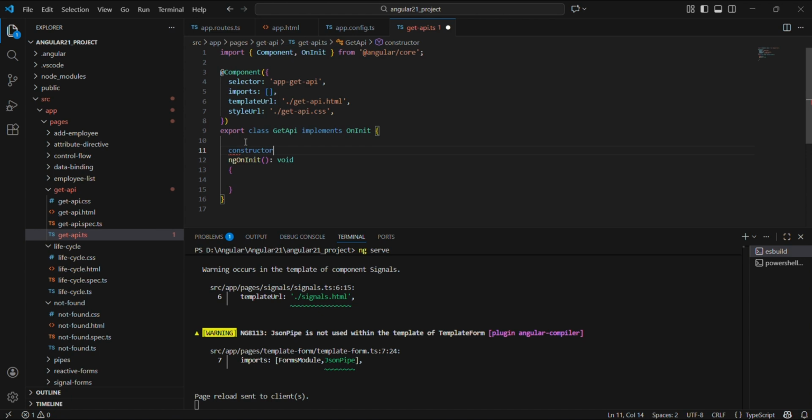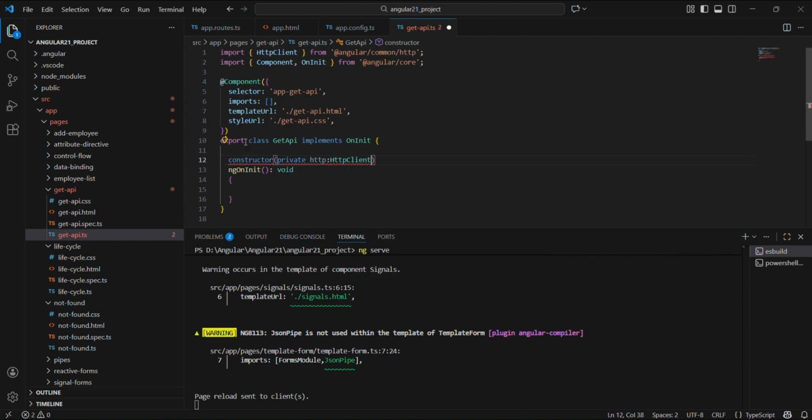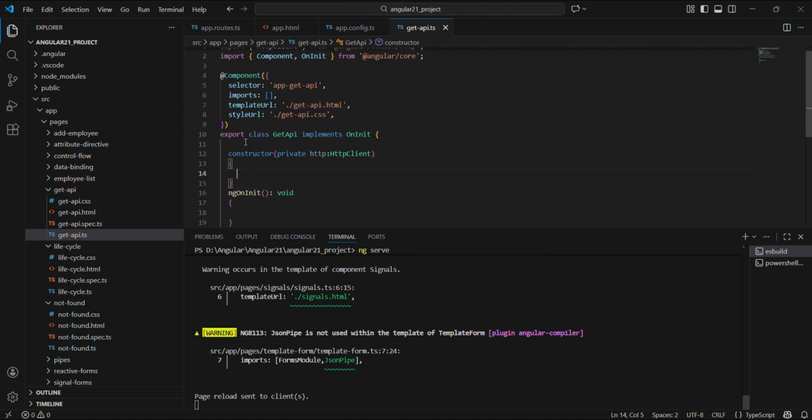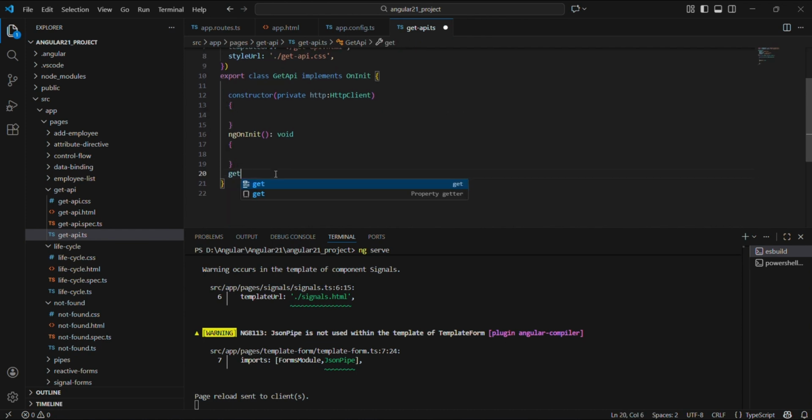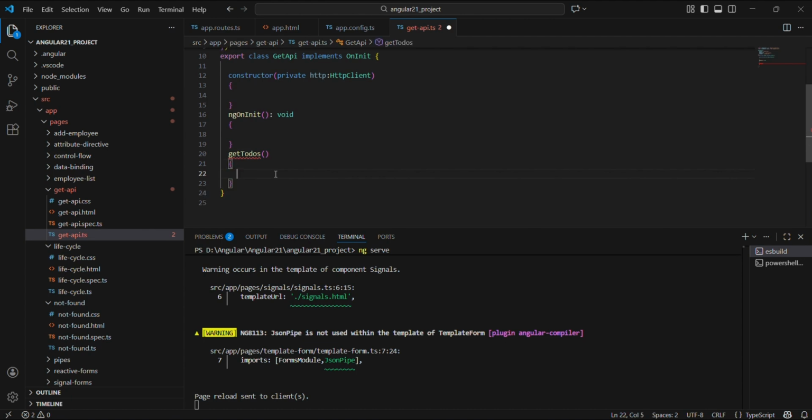Next, add a constructor to the component class. Inside the constructor, create an instance of HttpClient so we can use it to make API calls. Now, create a function called getTodos that will handle fetching data from the API. Next, call the API using this.http.get inside the function to fetch the data.